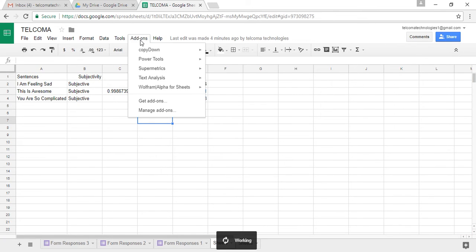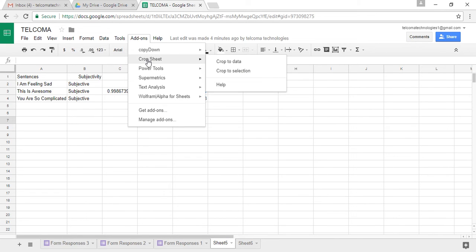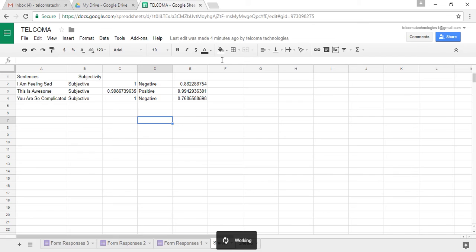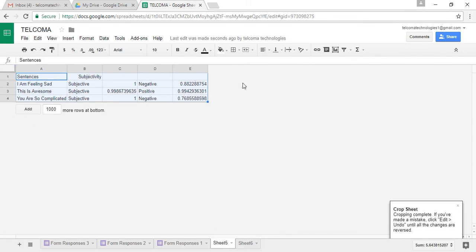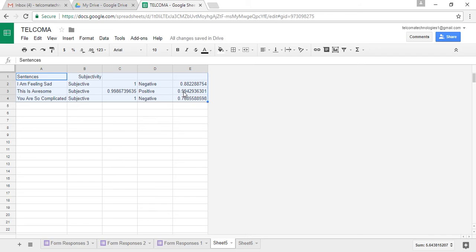What you have to do is just go to Add-ons. It is going to provide you the Crop Sheet. You have the option here, Crop to data now. Look, the sheet has been cropped to the data only. You can also add rows if you want to add. Now 1000 rows are added to it. So it is the easiest way of selecting only data and cropping your sheet.